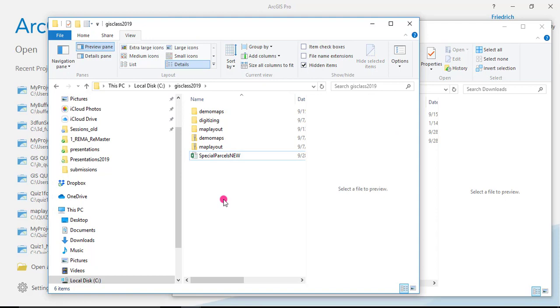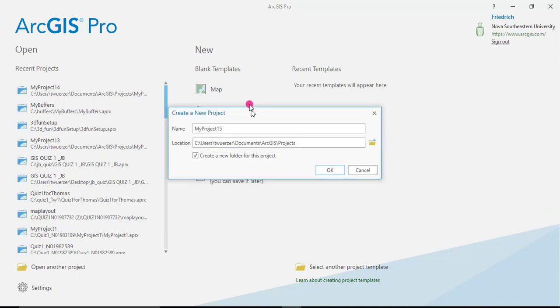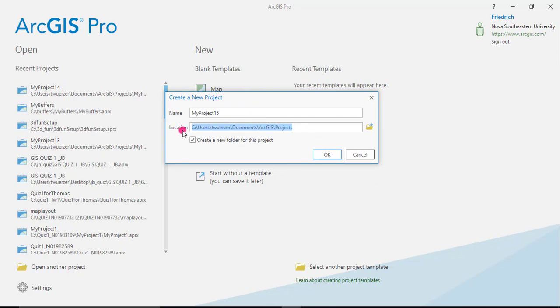If I want to use ArcGIS Pro, what would be my next step? Open up ArcGIS Pro. So I did this. And I'm going to use a map template here, not a blank template, map template. And I'll make sure that this location is pointing at my GIS bucket for the purpose of this class.